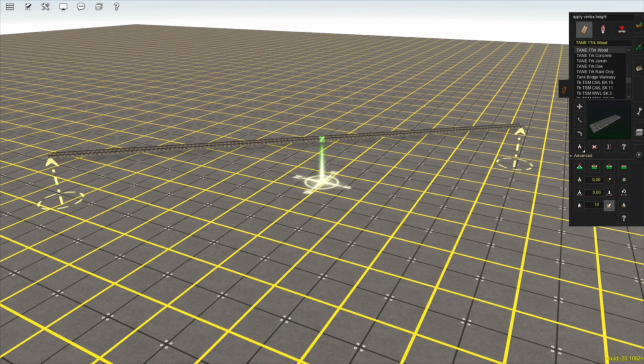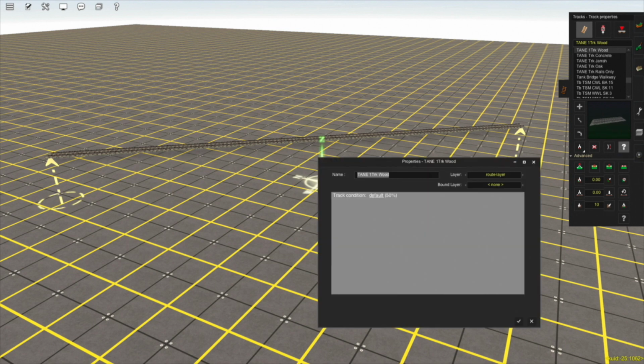Now there are 3 more tools that are used sometimes, but most of the time you won't need them. I won't go into great detail on these, but I will mention them. The first is track condition. Track condition affects how much Trainz will sway when driving over this piece of track. You can get, set and reset track conditions here, or by clicking on the question mark here and then clicking on a piece of track.